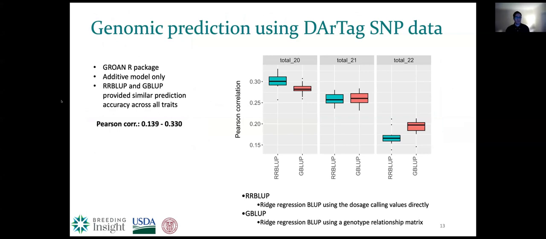Now, we then performed genomic prediction using that DArTag SNP dataset. This time we used the GROWN package in R for the genomic selection runs. Genomic selection was performed for each trait, and 10 cross validations, 10 reps, and a 90-10 train-test split was used.